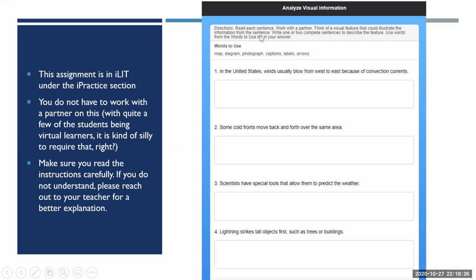So basically, the first thing you have to do is read the sentences first. Okay, so you got 4 sentences here. The first one says, in the United States, winds usually blow from west to east because of convection currents. Now you have to think of a visual feature. Think back to that chart that we did at the beginning of the lesson. What kind of visual feature is going to show this information? Okay, so think of it like this.